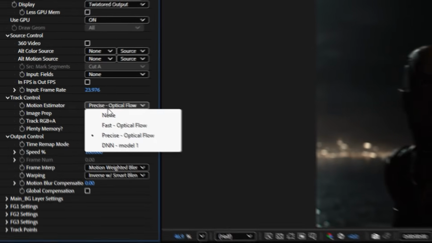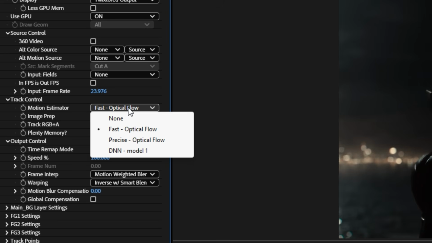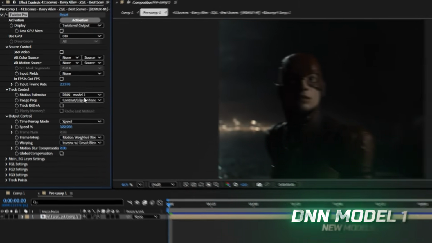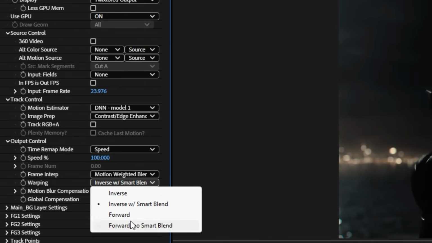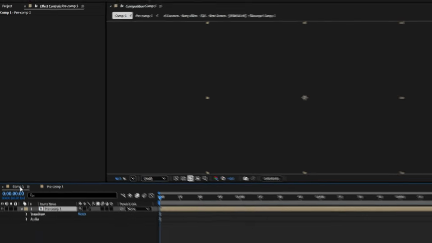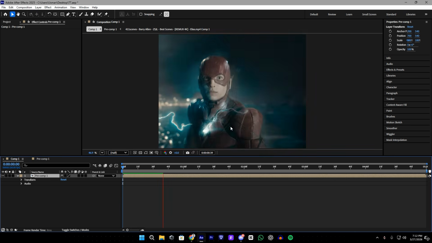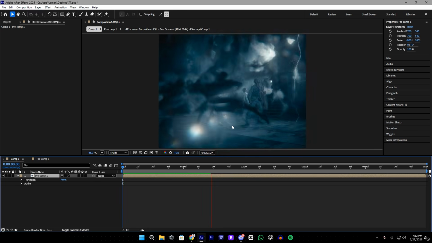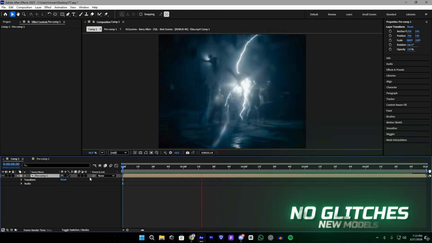So the main issue is the model, the motion estimator. The old Twixtor versions have fast and precise model, which will make glitches for sure. But in the new version, you have the DNN and model 1. And this is a very powerful model and it takes a lot of usage of your GPU also, but it's worth it. So if you apply this model and check the results, you will see a lot of difference and it will remove any glitches from your videos and make it really smooth and realistic, as you can see in the real time.